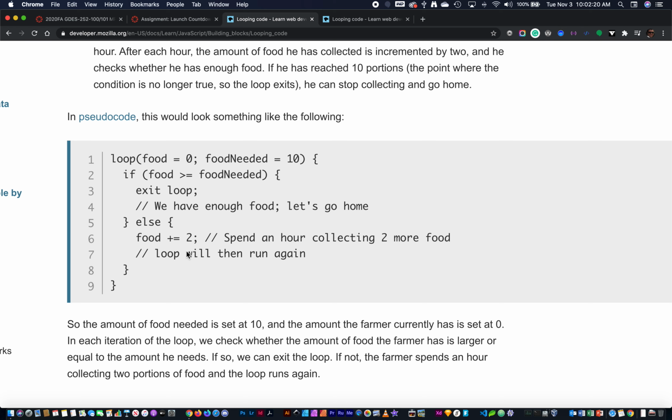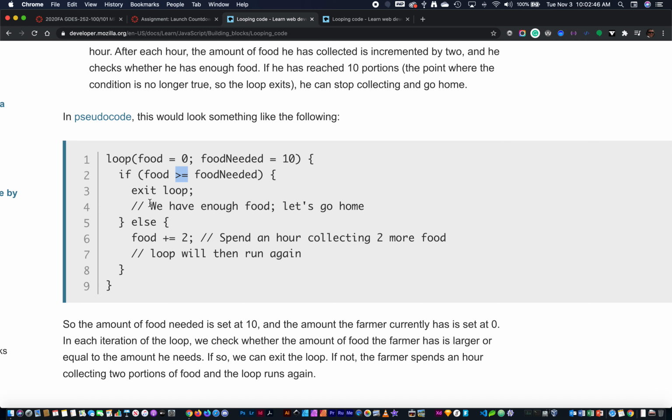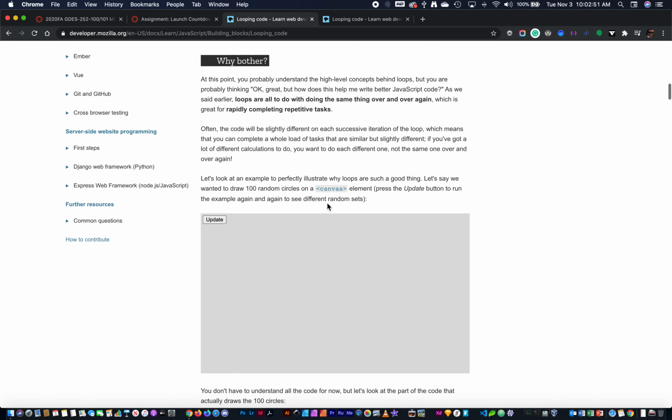loop again. So the first loop it runs through, food is now 2, and I need 10, so 2 is not greater than or equal to food needed, so it's going to add 2 more. That's going to loop 5 times. So once we get through the 5th loop, food is going to be 10, and it says if food is greater than or equal, so 10 is equal to 10, I'm going to exit the loop. So that's one of the rough ways that works.